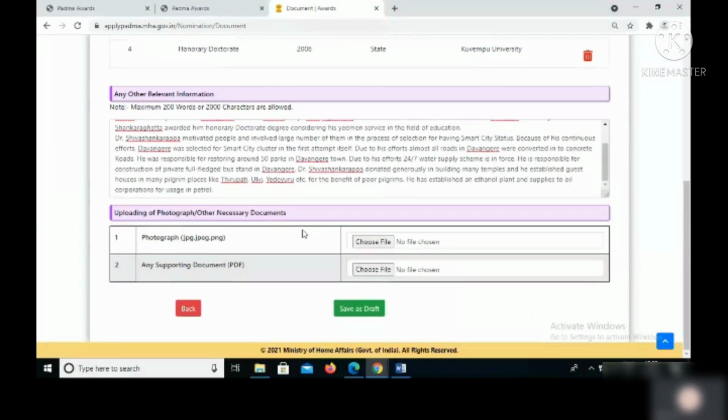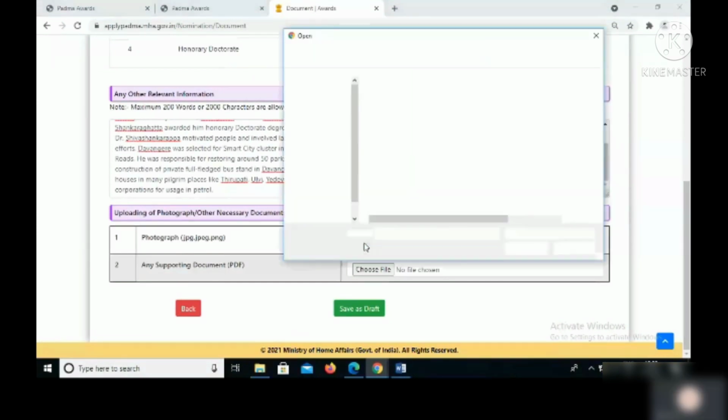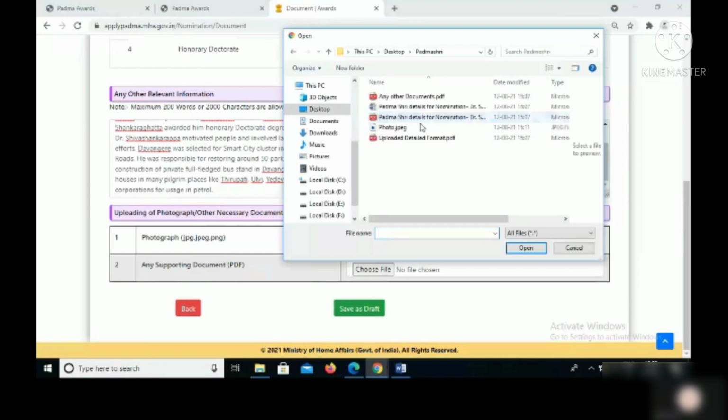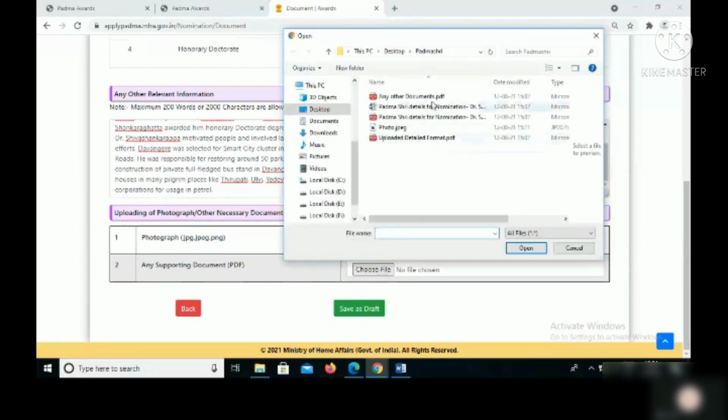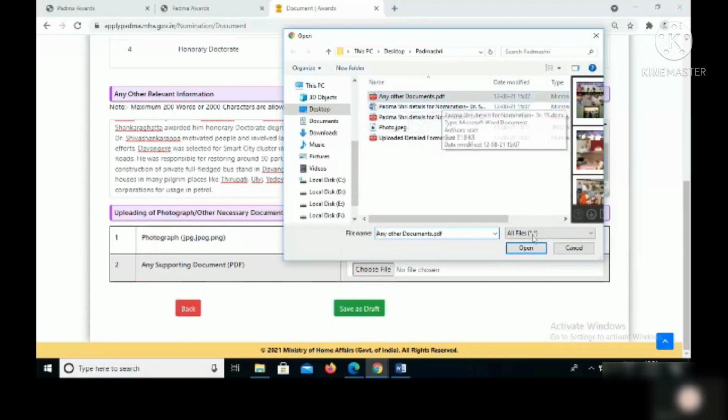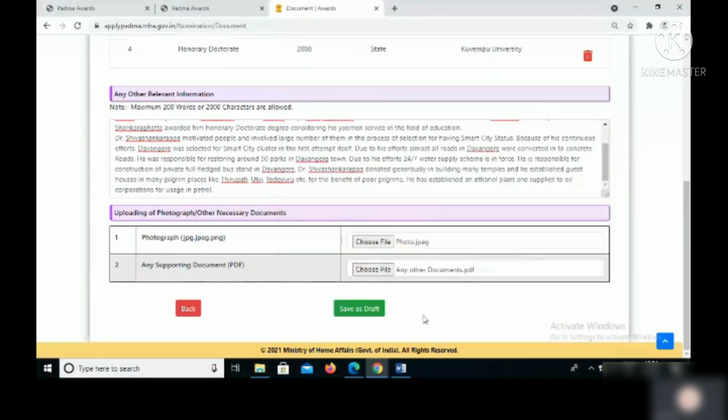Here in this field you have to upload a photo of the nominee. Click on choose file and go to the place where you have saved the photo. So here in this field you have to attach a supporting document. Click on choose file and select this document. Click on open. Now click on save as draft.